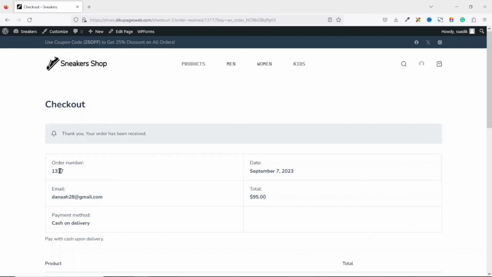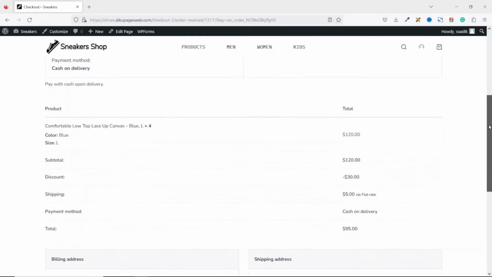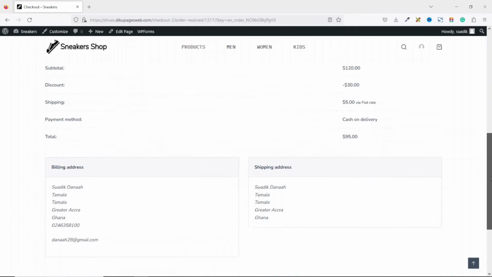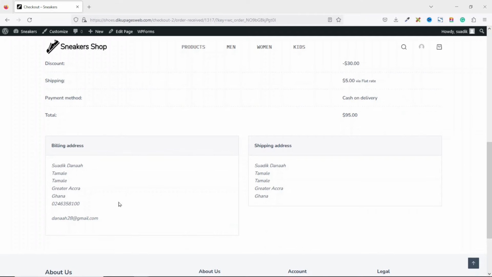And here's my order number, the email address I've used, my payment method which is cash on delivery, the date of the order, and then the total amount. Going down, here you see the details of the product, and finally my billing details.